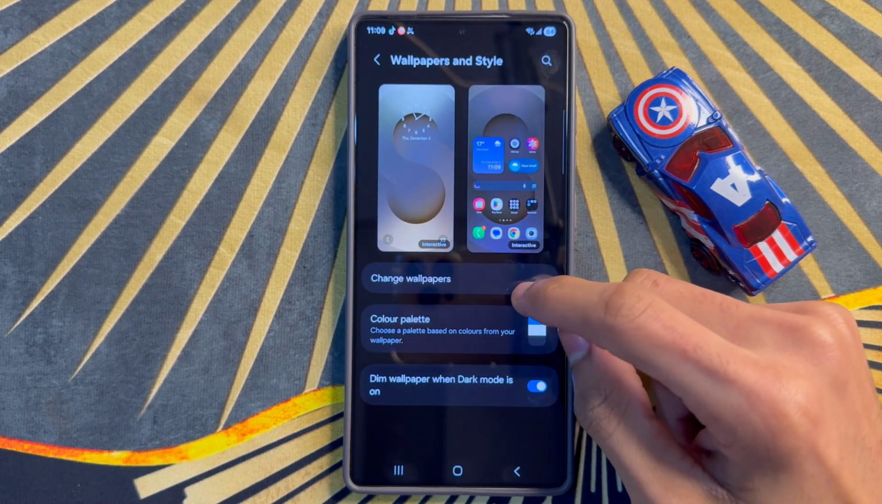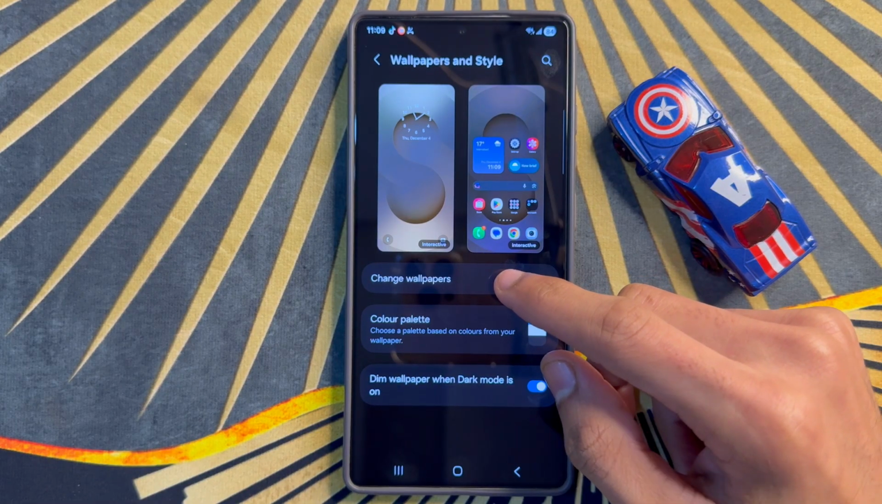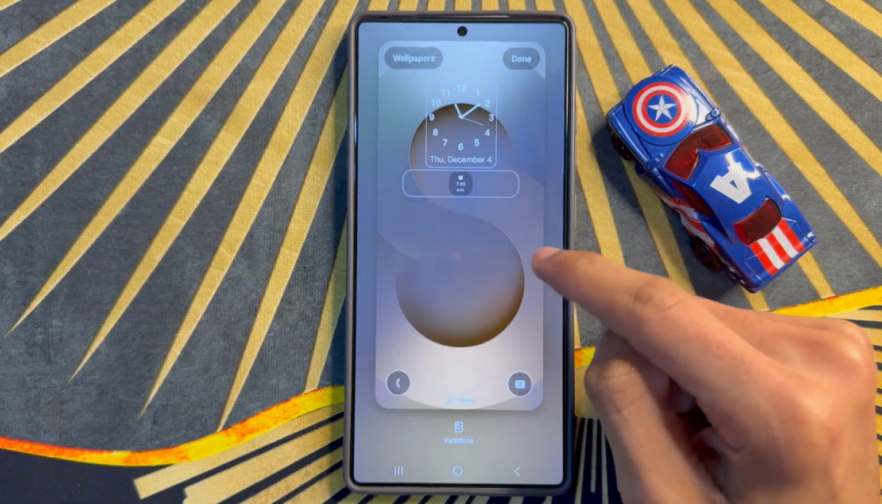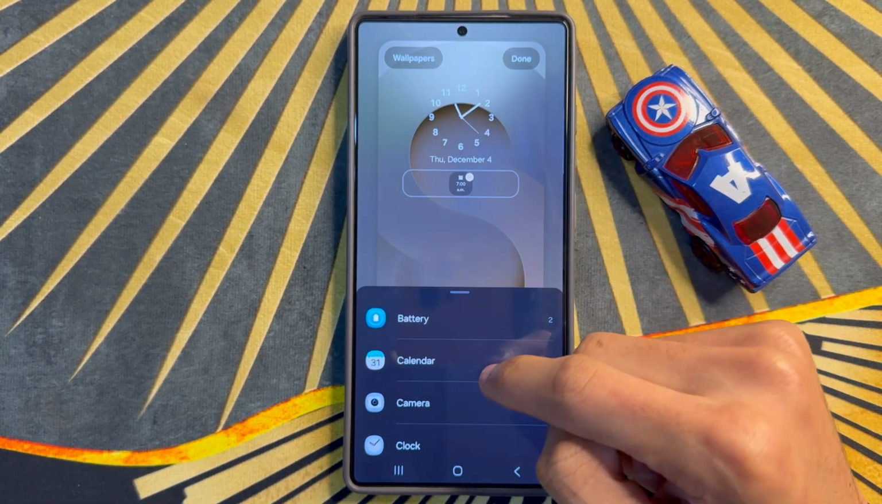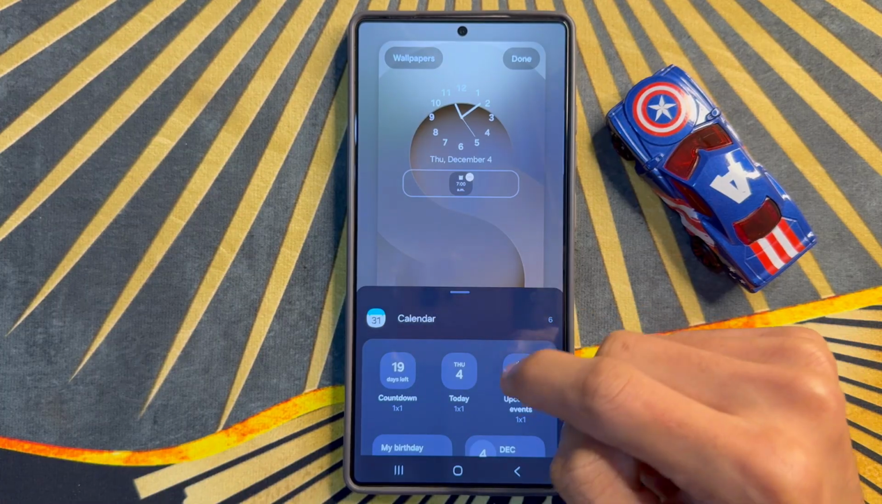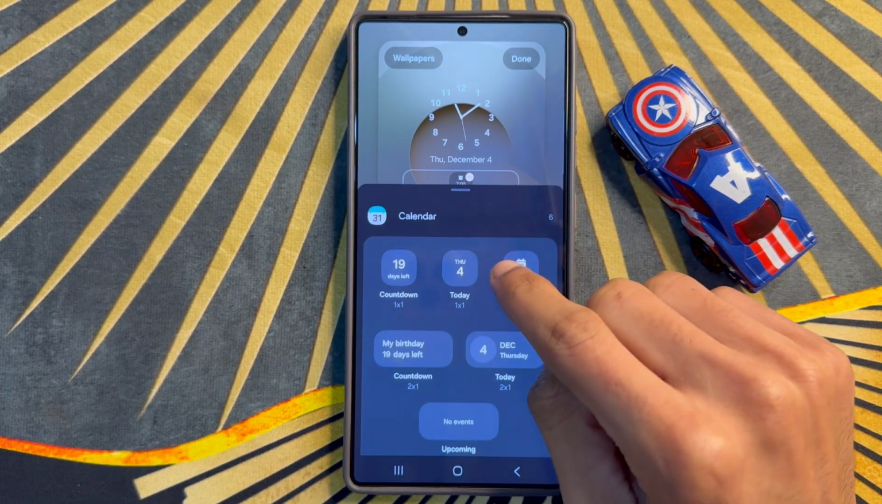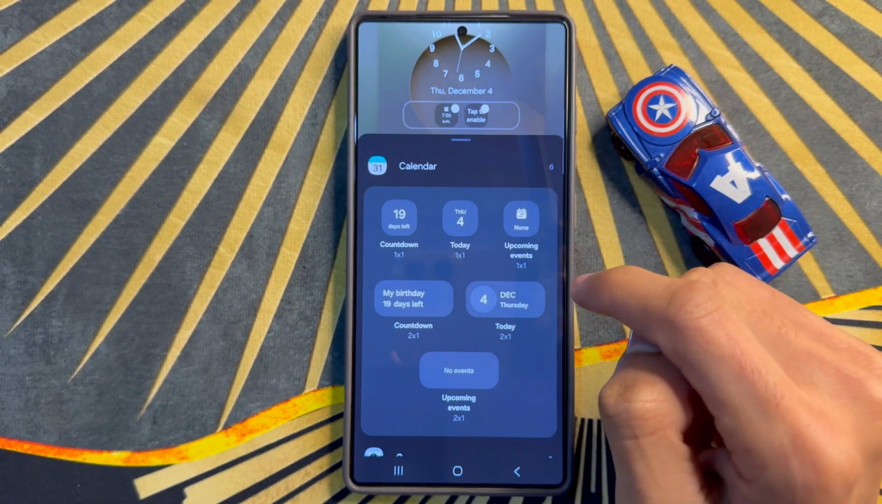So after clicking on wallpaper and style, if you want to add calendar countdown widget on lock screen, click on lock screen. After clicking on lock screen, if you want to add widget, click on widget and click on calendar. If you want to add countdown calendar, you will see countdown calendar is here, so click on countdown calendar.